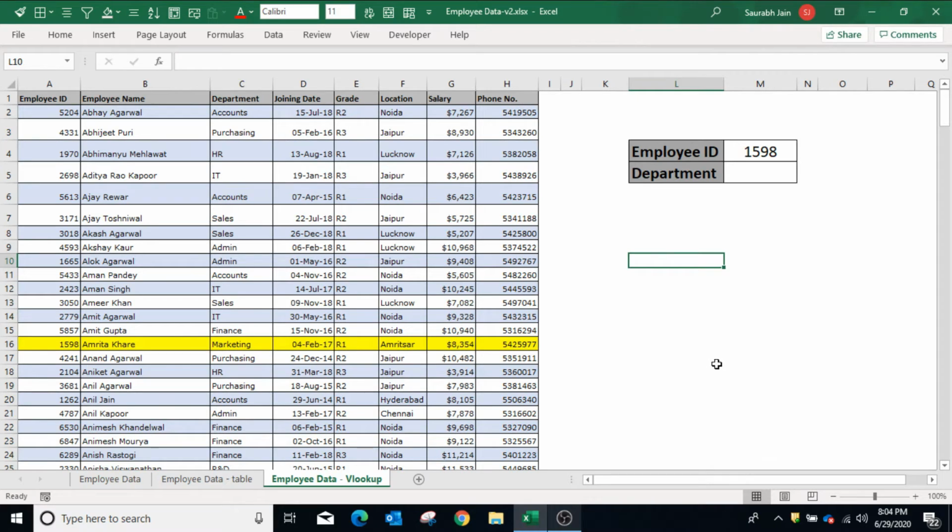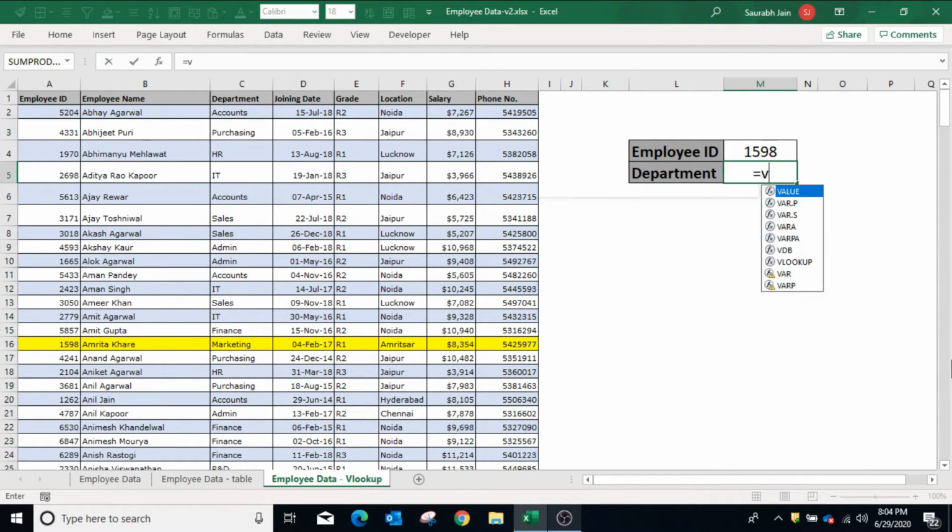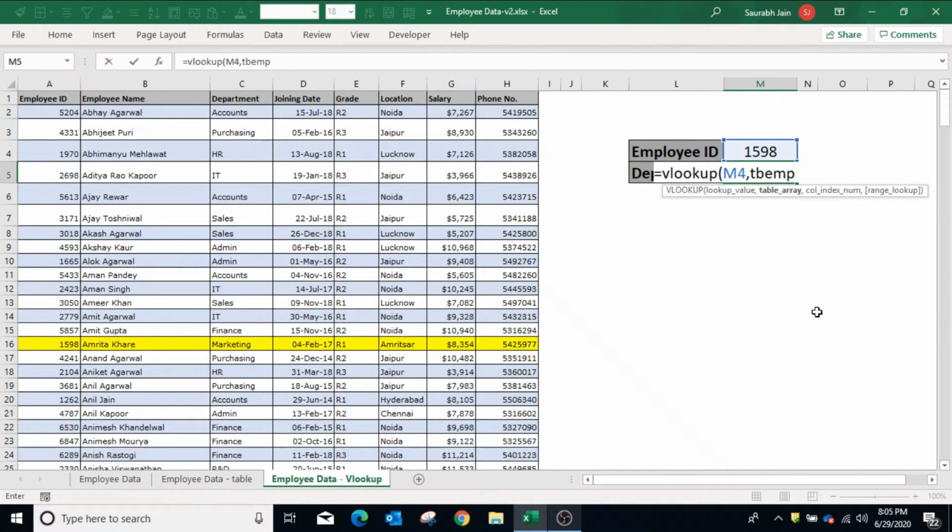Similarly, in the VLOOKUP function, you can refer to the table name. So type equals to VLOOKUP, open bracket, select the lookup value, which is employee ID, comma, specify the table name, comma, 3, comma, 0, closing bracket, press enter, and it will show the department of the selected employee ID. So in this way, you can use the table name in any Excel function.